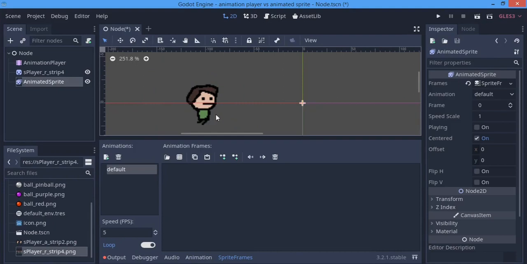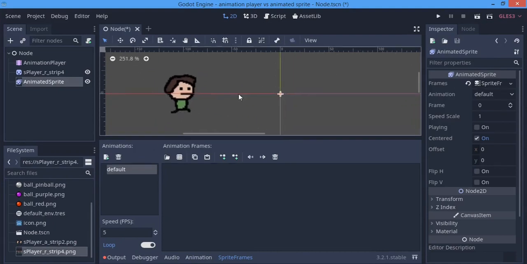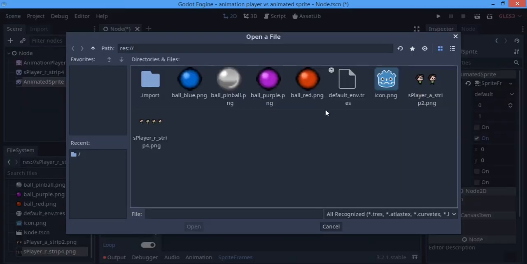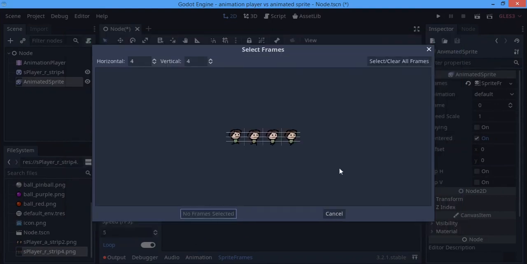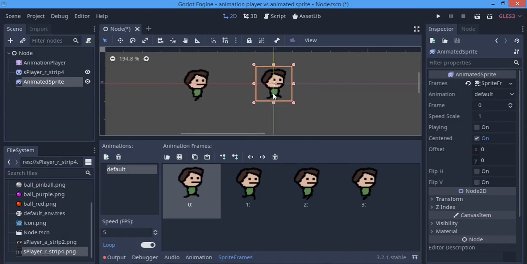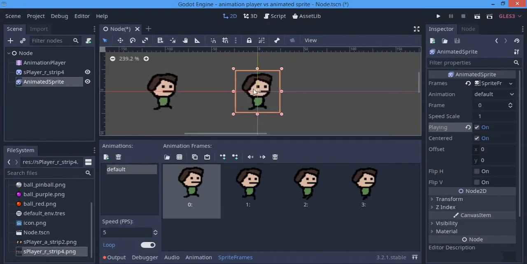But for the animated sprites, what you need to do is just come over here. I created my new sprite frames. Come over here to this grid-like looking icon that says add frames from the sprite sheet. When we click that, we just click this sprite. Okay, click the sprite, open it, and as you can see, we have vertical and horizontal. So the vertical frames is 1, horizontal frames is 4. Select and clear all frames and add all the 4 frames. As you can see, we're done. All you need to do is just check play, and we have our animation.